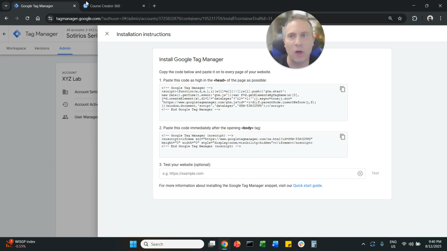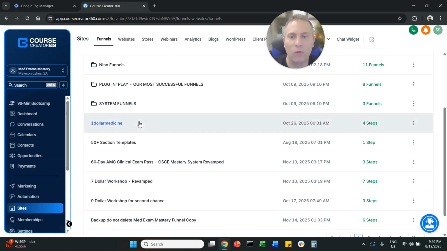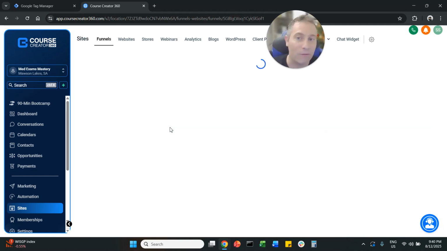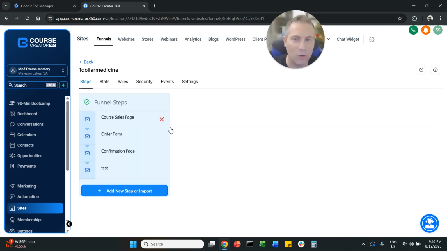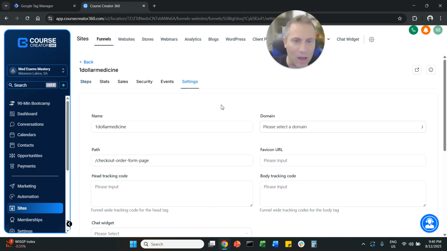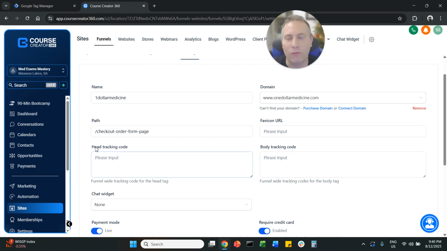So you're going to keep this open and you are going to go to your Go High Level funnels. You are going to select the funnel that you want to insert Google Tag Manager in, and you are going to go to Settings. Once you go to Settings, you are going to find the head tracking code and the body tracking code right here.